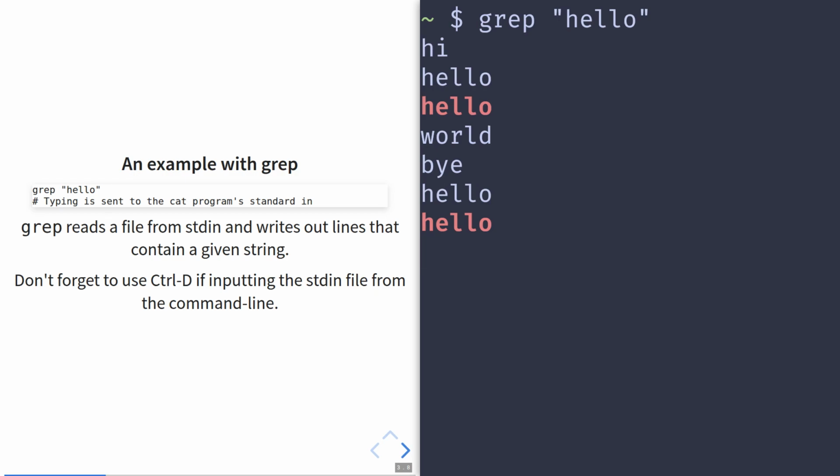Is there a difference between ending this with Control D instead of Control C? So there is a slight difference. Control C will send what's called a signal. We're going to go over this later in the lecture. A signal to the process that tells it to stop running. Control D sends it an end of file indicator, which tells it that it no longer needs to read input. So it exits without this signal interrupting it.